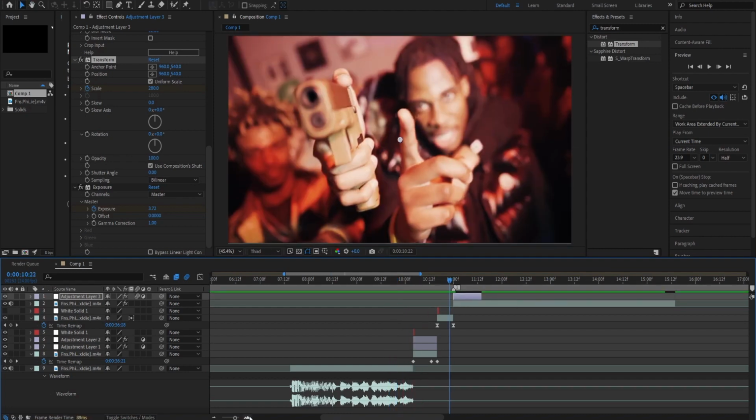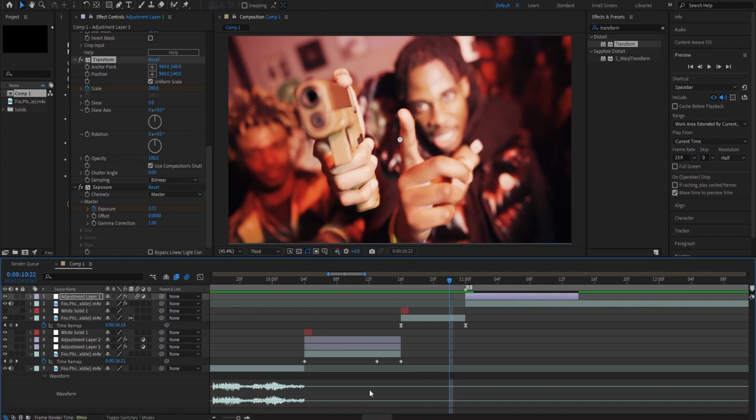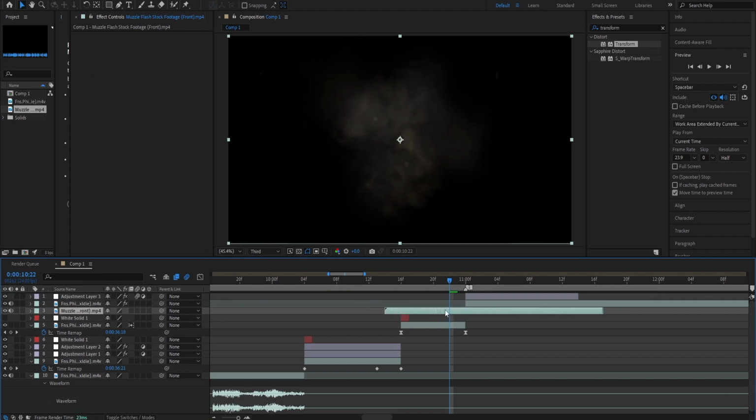Now we're going to add a muzzle flash and some other things to complete the edit. This muzzle flash will be in the description if you guys want to use it for yourself. It's pretty mid in my opinion. You can find better ones if you just do some research. Just something slight, you shot, you got the smoke. What more can you ask for?